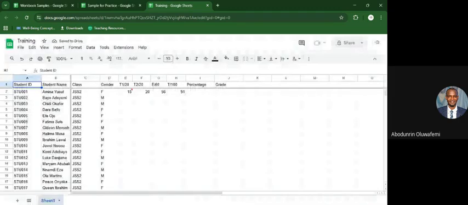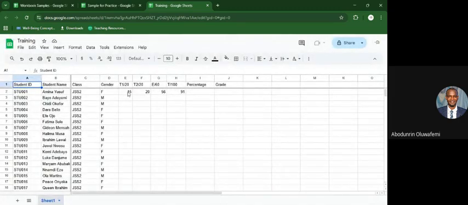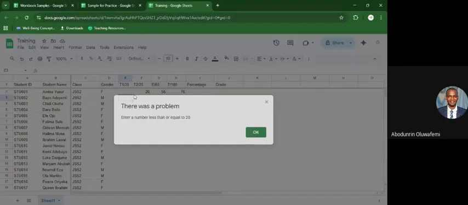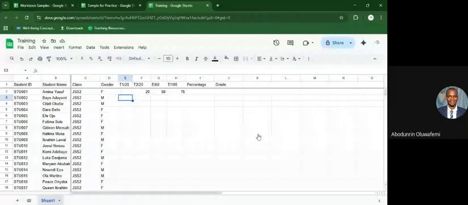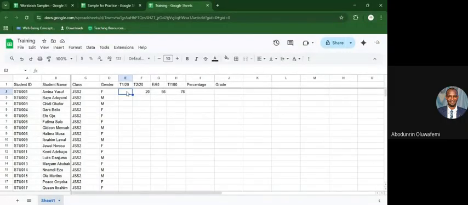While I'm waiting for it to load, I don't want us to see this as something exceptional. I want us to see it as something we can actually get used to and be very familiar with. So you can see when I enter 25, let me repeat it, 25, enter. You can see it's rejecting it and telling me there was a problem: enter a number less than or equal to 20. So I said it should not accept it. That's why it's rejecting it. If I enter any number greater than 20, it will reject it.